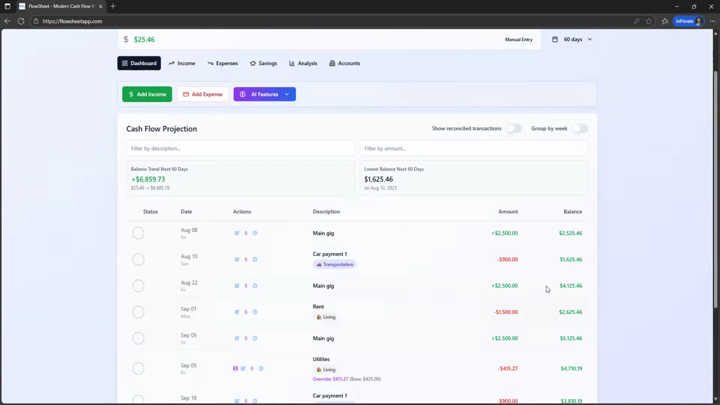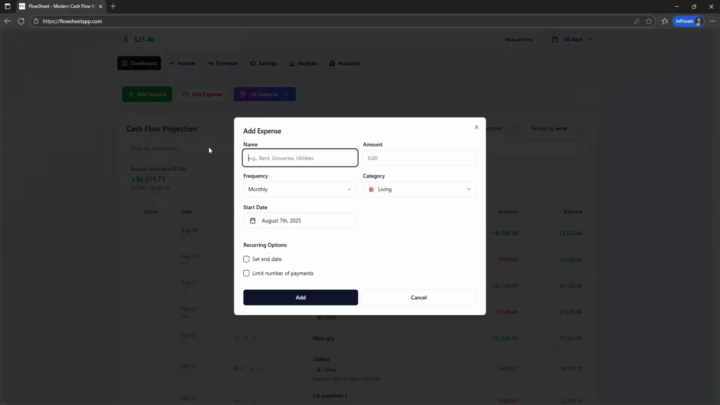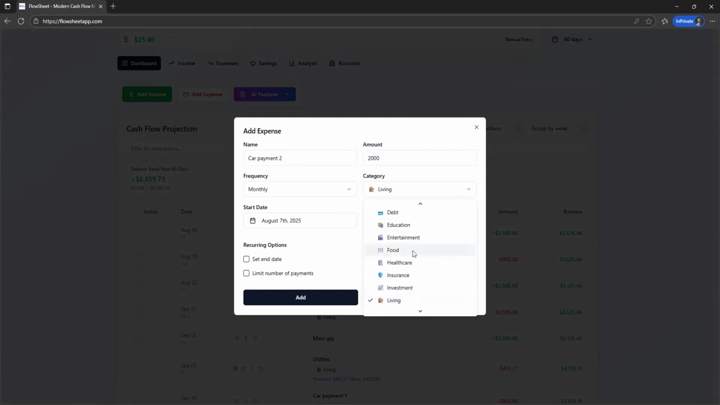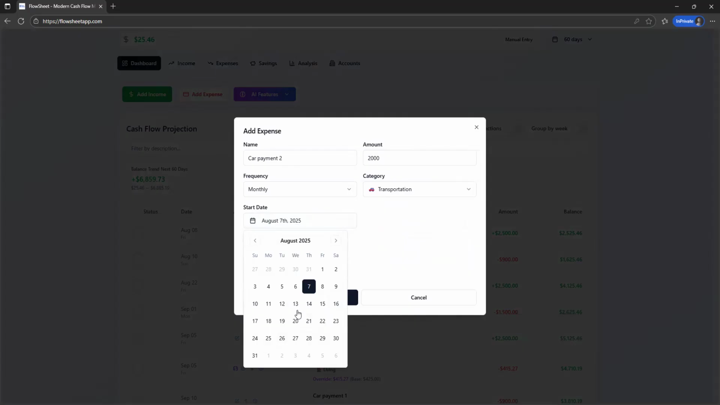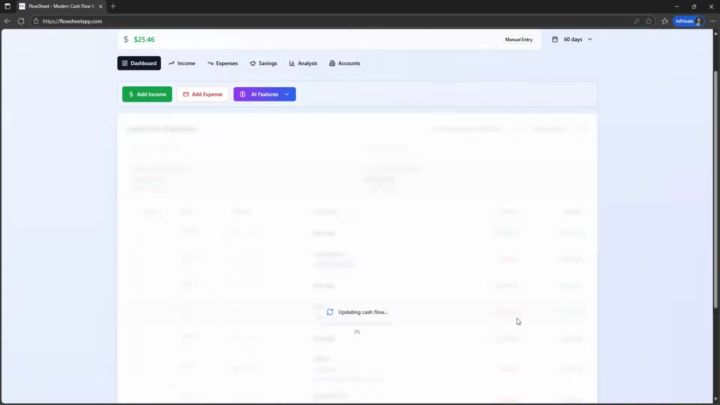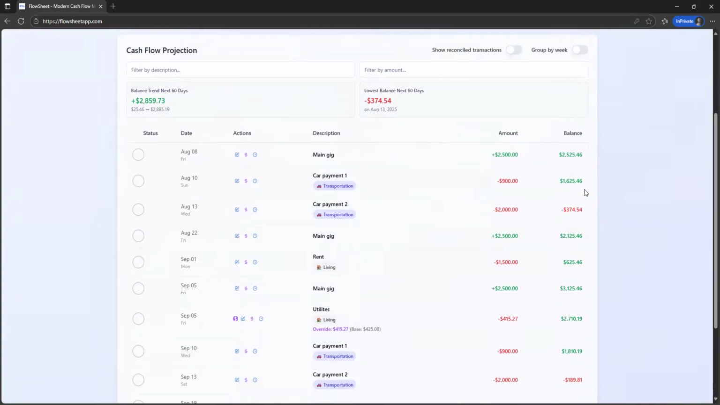Save that. Okay. I'm okay there, but what happens when I also have car payment two due for 1,500 bucks, or let's say it's 2,000. Man, we got a Maserati or something. Okay. And so we're living our best life there. And that's due on August 13th. Okay. Well, now we have a problem, right? Because I can't make that payment.